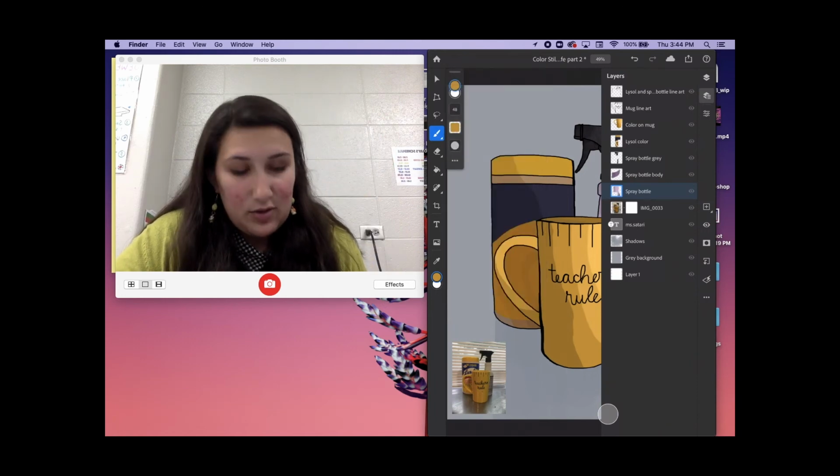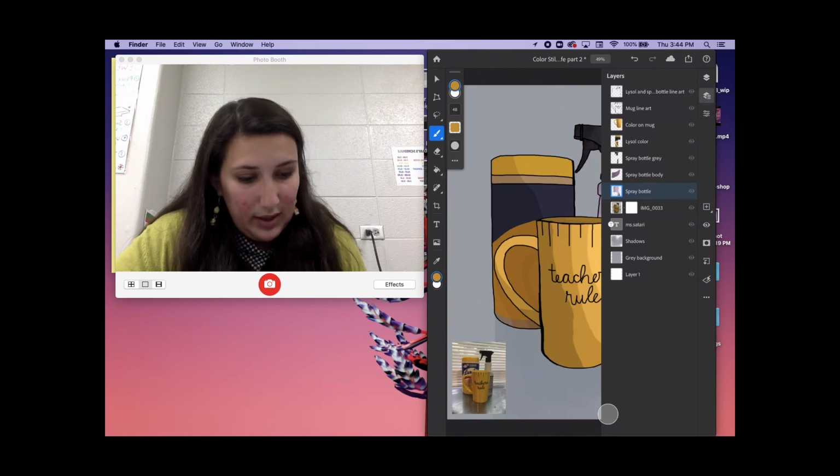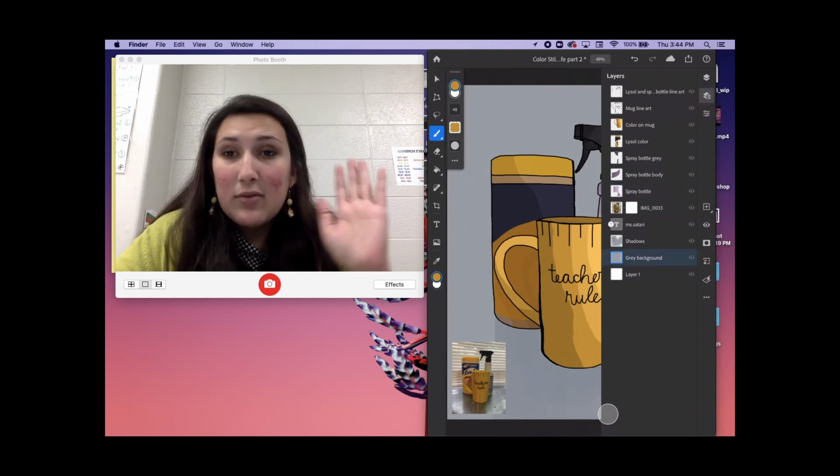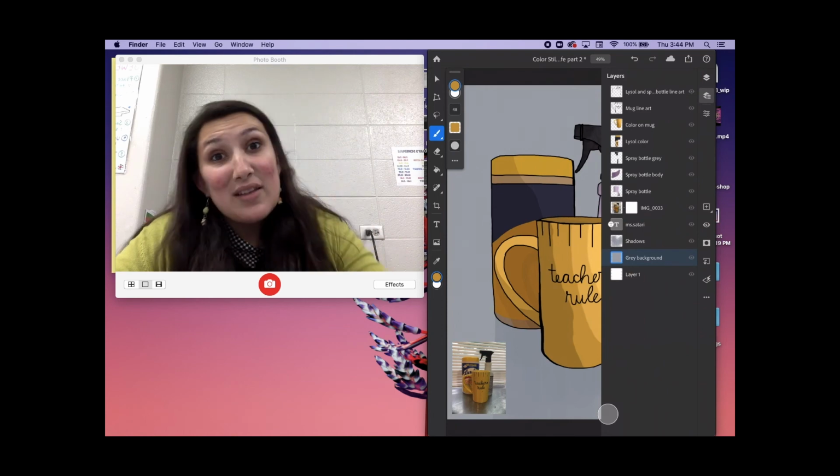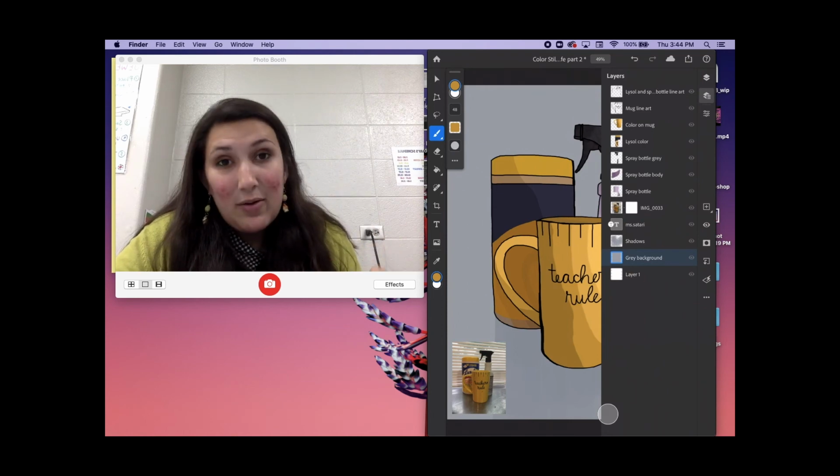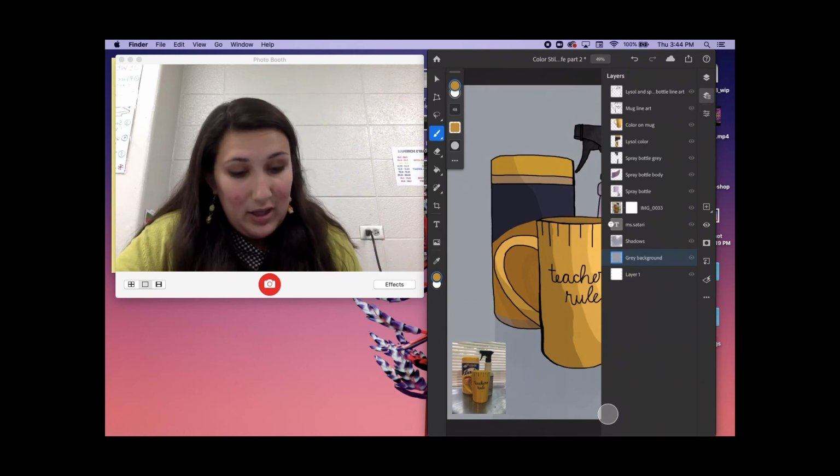So I'll show that in just a moment here. And I have my background as the very bottom layer because it's in the back. And I just filled that with the paint bucket, filled it gray to just complement what I had here.